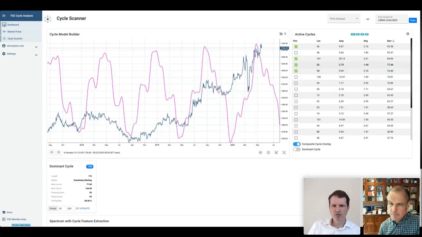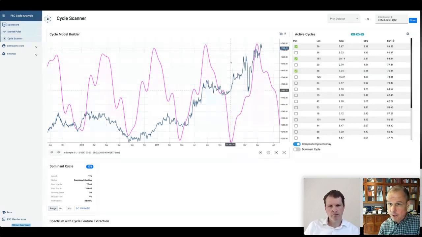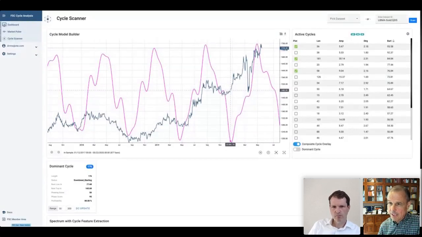But here again, in regards to the major turning points, it's not a huge difference. You still see the major turning points are being driven by the longer-term cycle, the 181-day cycle. It's also the cycle with the biggest amplitude, 30.14, six times the size of the other cycles. Shorter-length cycles typically have smaller amplitudes.